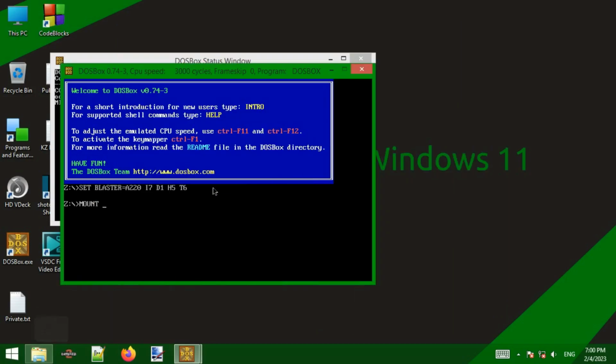I'm in TF, which is F. Mount F. Oops. Mount F, then okay, so drive F mounted as local directory F test.